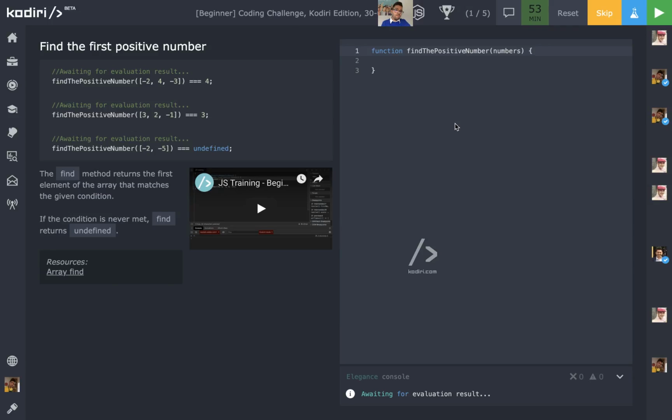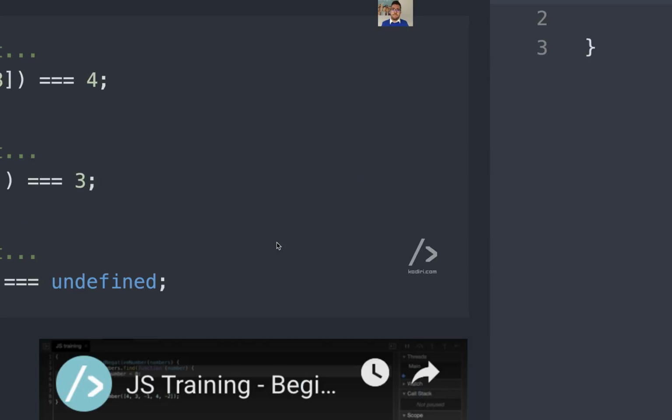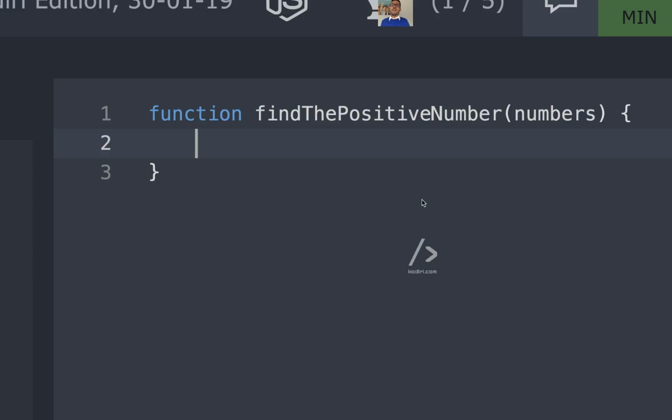Question number 1. Find the positive number. So we have an array of numbers and we want to find where is the positive one. How many arguments do we have, guys? One is there, right? How can we identify the positive one? Which method on arrays gives us the positive number? How can we do that? Find, filter, sort. Michael? Filter.